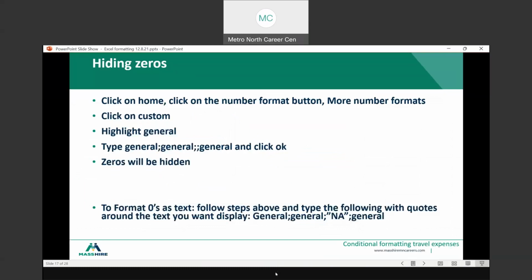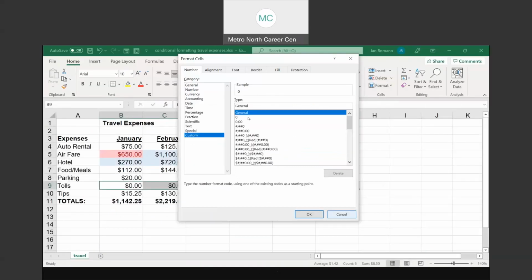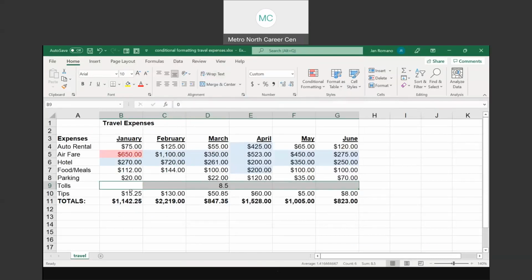So let's take a look. Let's go back. So general, semicolon, general, two semicolons, general. I think I've got that right. And then you click OK, and it hides the zeros. Do you see that the zeros are hidden? But I want you to notice when I click in a cell, I will be able to see that the zero is actually in there. But these cells are hidden.